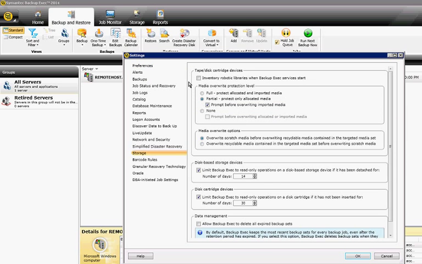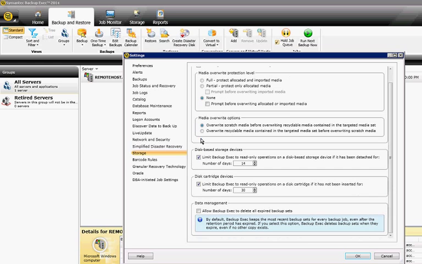Now, by default, these are the storage defaults that you're going to have when you set up a new backup job. So the overwrite protection level is set to partial and prompt before overwriting imported media. What we're going to do is change to none and don't prompt, so that it will automatically overwrite media as needed, and if we don't notice it, it will continue to overwrite anyway. Media overwrite options: we can overwrite scratch media before overwriting recyclable, and that will typically leave just where it is.